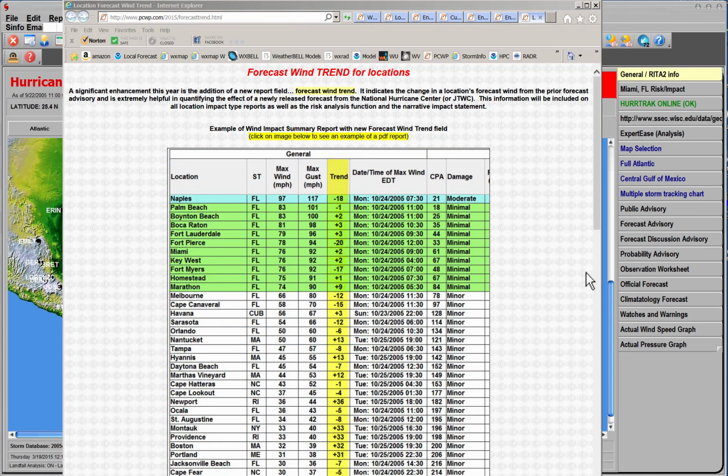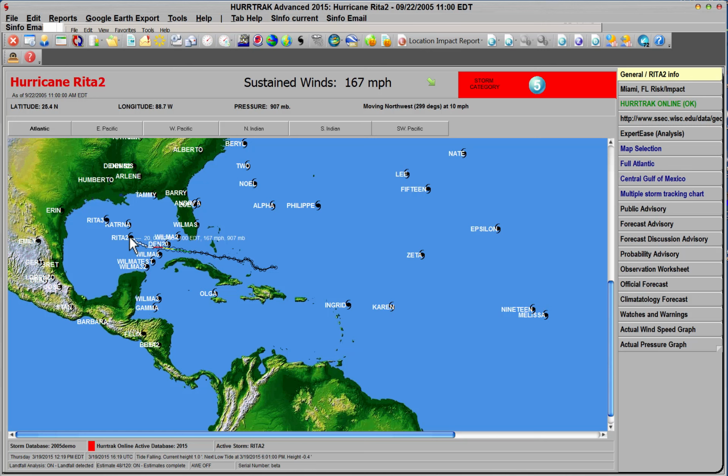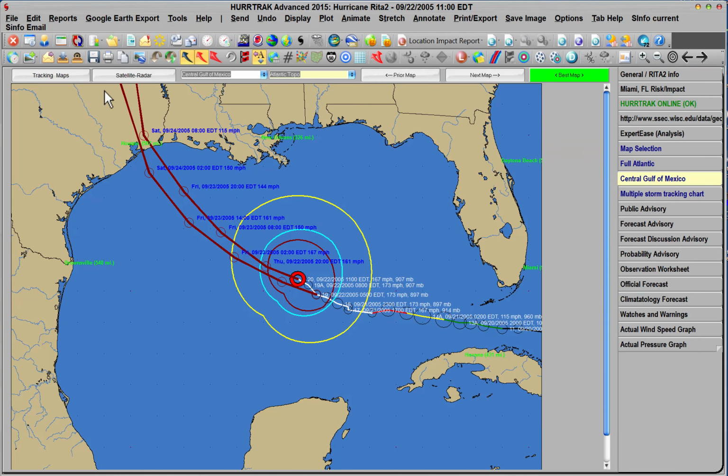Okay, so let's start with the most important function, I think. Well, I shouldn't say that, but we'll come back to the expertise in a second just to familiarize yourself with that. But the forecast wind trend is the one I want to talk about right now. Okay, we've loaded up Rita when it was in the Gulf of Mexico, the advisory 20, and let me get the track out here. Here we go.